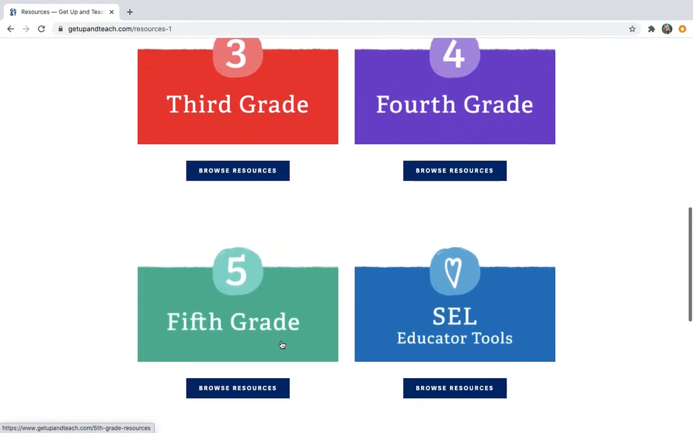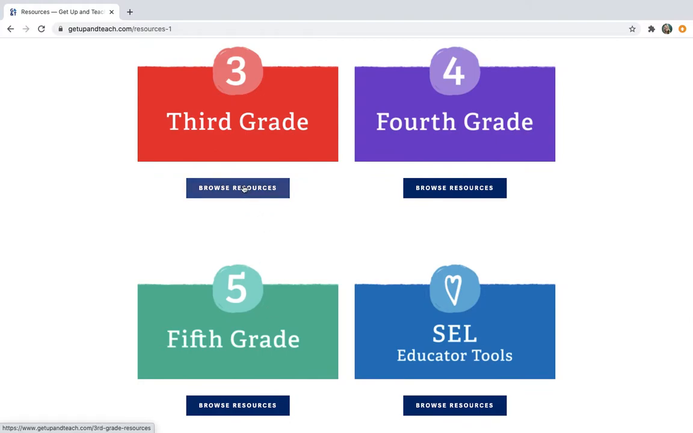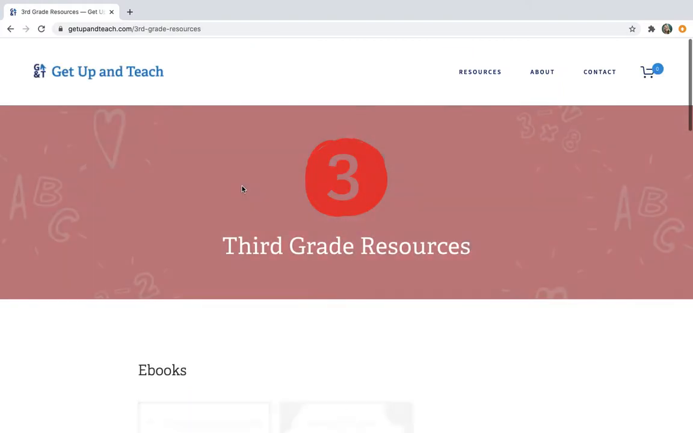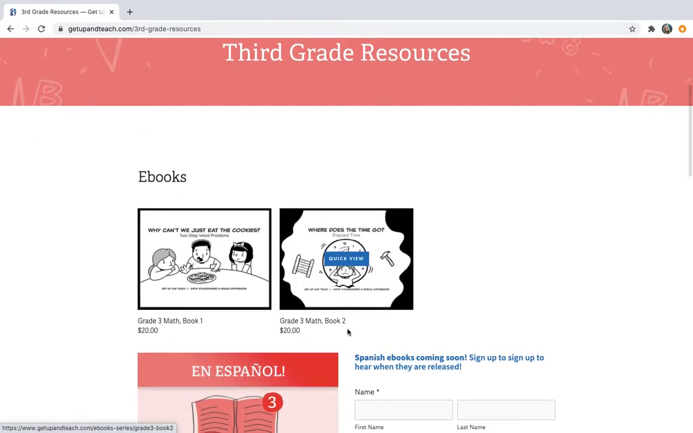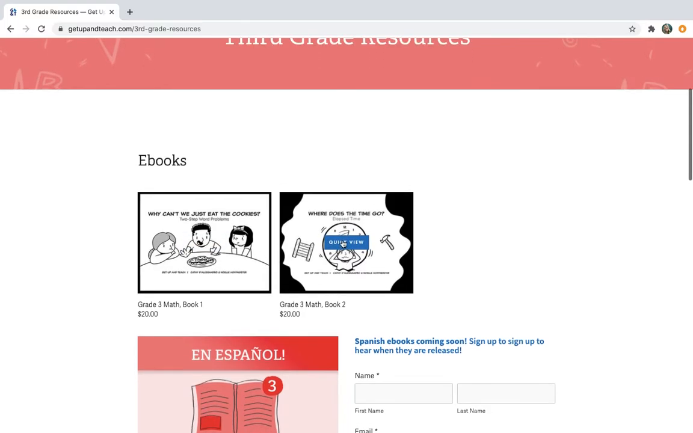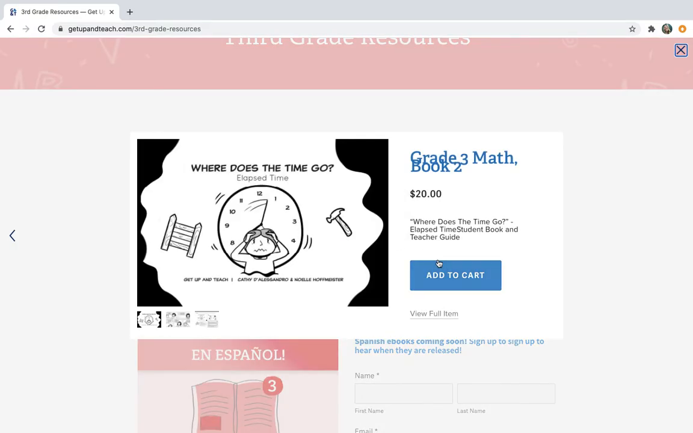So depending on what grade you are, let's hit 3rd grade. That looks like a good grade. These are some of my favorites. Oh, I love this one, Kath, but I love this one too. Let's do Where Does the Time Go? So you see on there that it's about elapsed time. That's cool. It is, because who has books about elapsed time that are as engaging as ours?